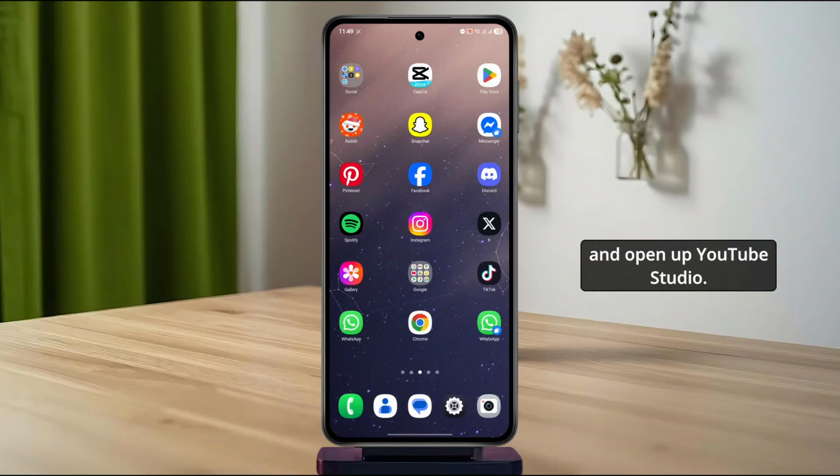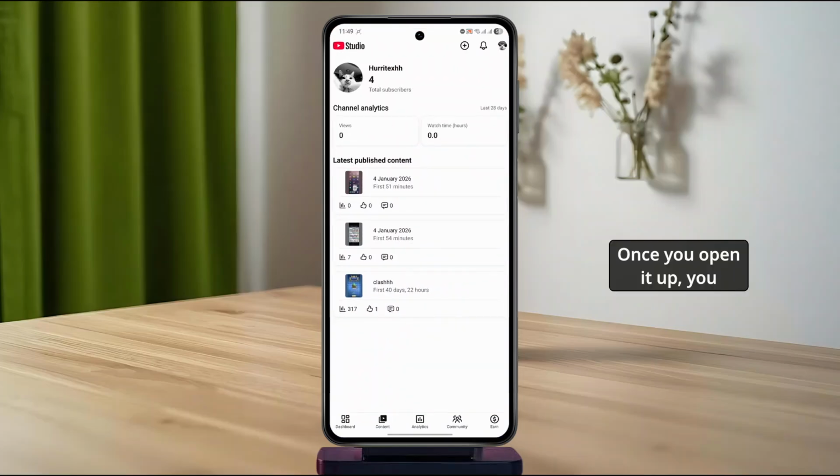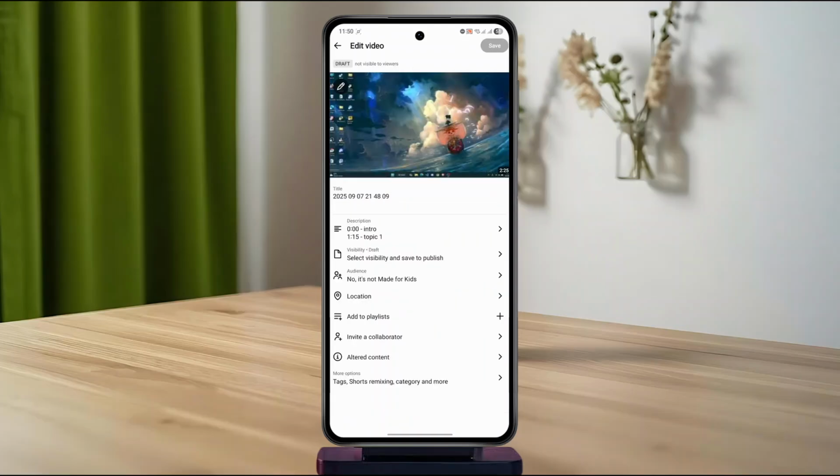Now, you need to go ahead and open up YouTube Studio. Once you open it up, you need to go to your content. Make sure you're on the content tab. Select your video where you want to add your pop-up. So I'll just go over here, add, select my video.